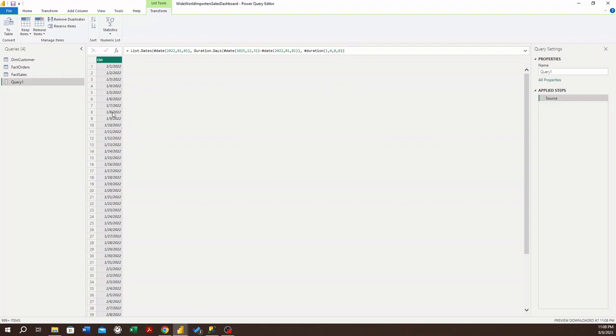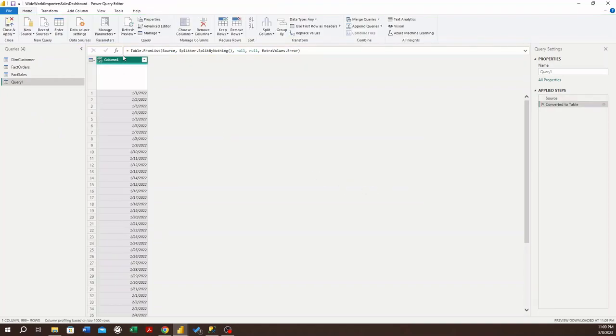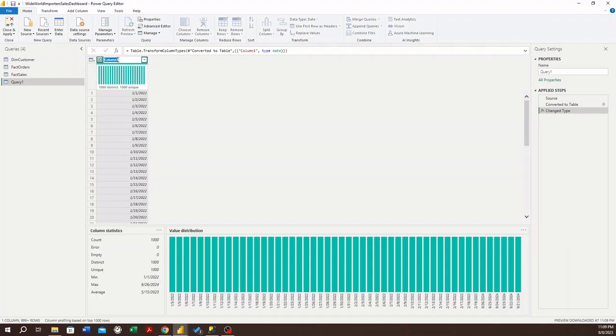So we have the list of dates, and all you got to do is you see this button over here that says To Table. So we are converting that as a table. Click on that. You don't have to change anything here, just click on OK. So now you have all the dates as a column in a table. So now change that data type to date.